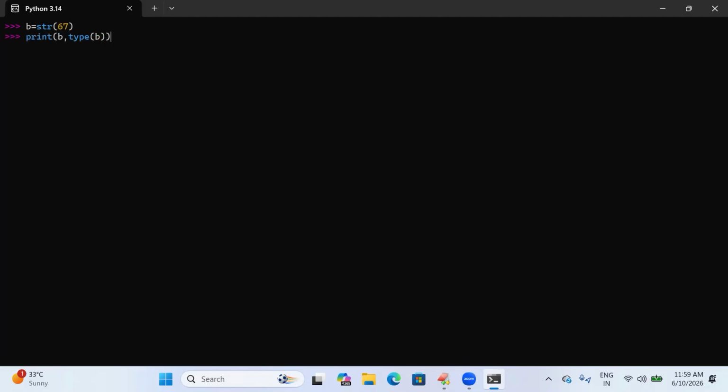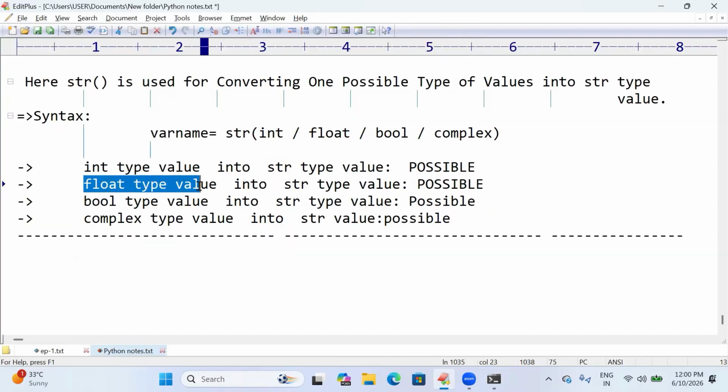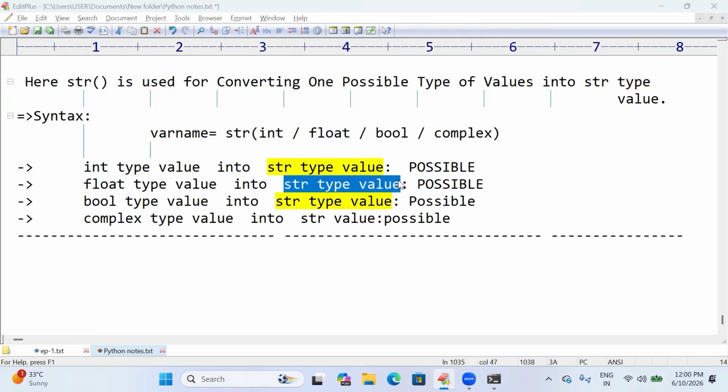Now I'm trying to print the b value and its type. So see here, this b value has a value of 67, which comes under str. So this is an integer, but we have converted the 67 integer into str and kept the data in the b variable, and we have printed the variable b and its type, which is 67, and it comes under class str.